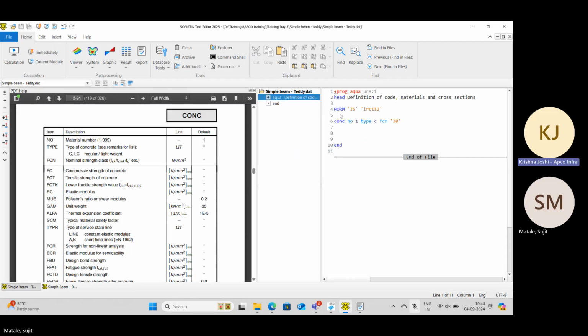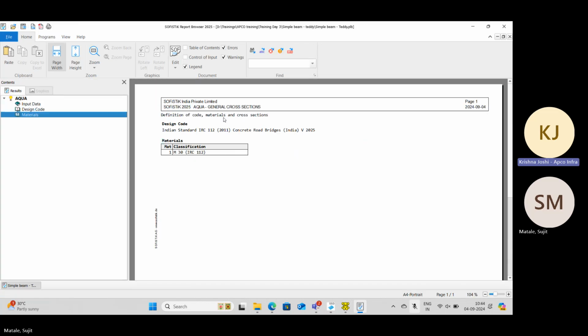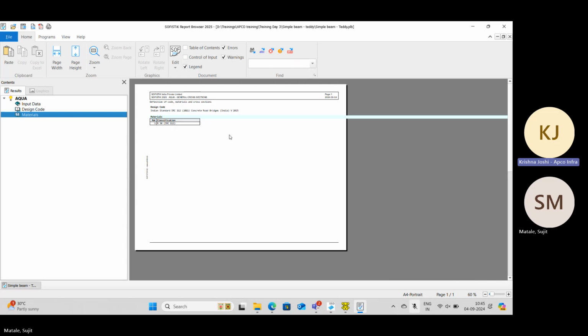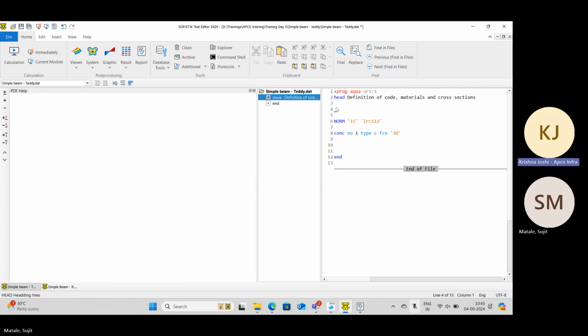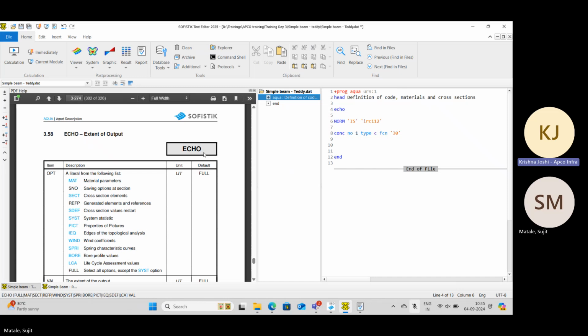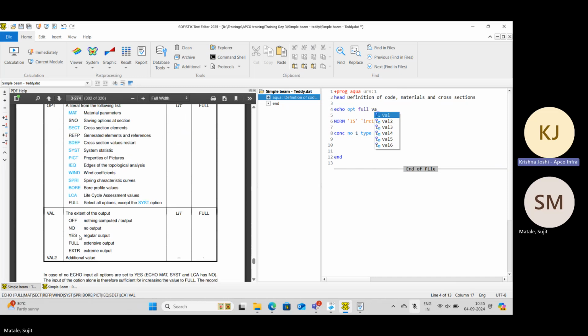Now what I do is I go at the top and as I'm not happy with the output in my report, I want bigger output. I want to know all information regarding this material. So I go back to the study and I say echo. Echo stands for extent of output. OPT, FULL, that is full, and val is EXTR, is extent. I give this again a run.